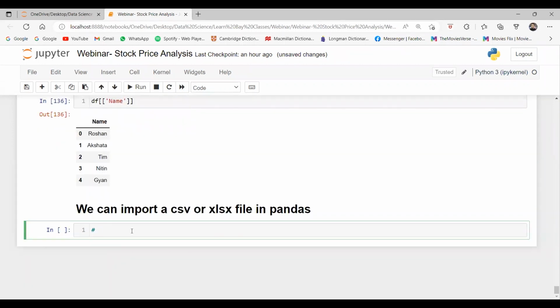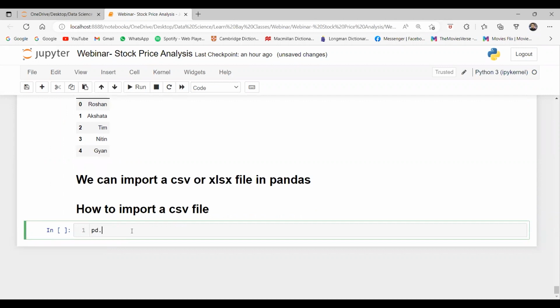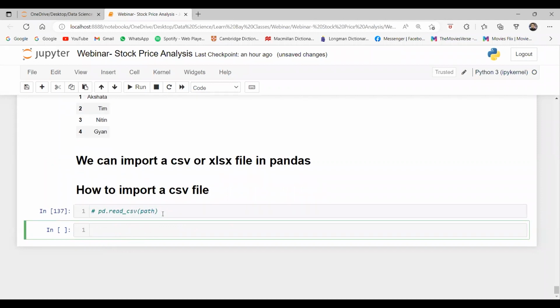So how to import a CSV file? CSV stands for comma separated file. We have pd.read_csv, and here we have to pass the path. This way we can import a CSV file.